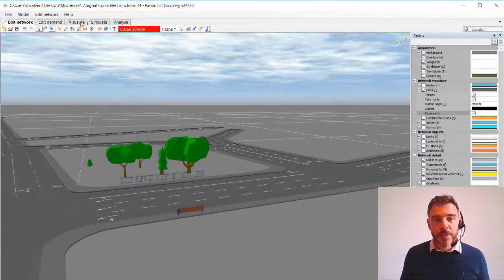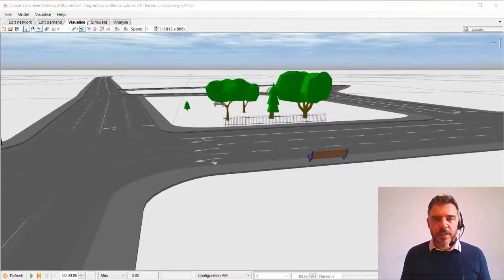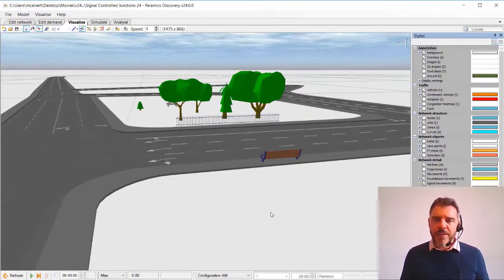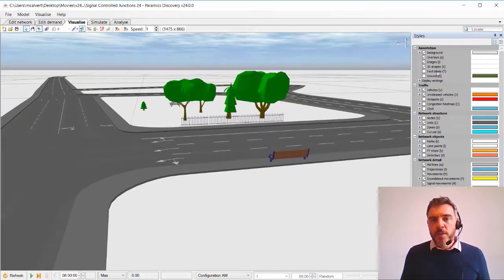in the Visualize tab. So I'm going to click across to Visualize. And you'll see there that the 3D shapes that we added into the Edit Network tab are all in the Visualize tab as well, and the tire marks and the pavements. So everything you do in the Edit Network tab translates across when you're visualizing the model. But a couple of things specific to the Visualize tab I'll be able to access within the Styles panel here. And one of them is to do with the sky.